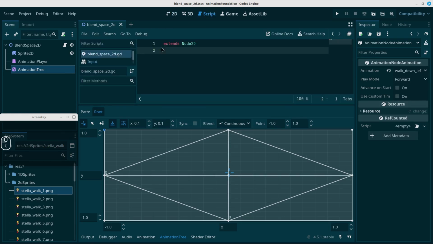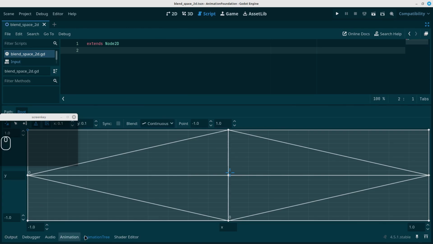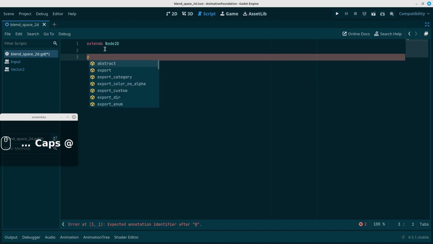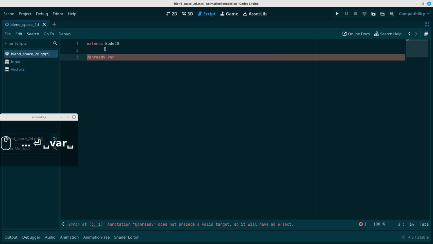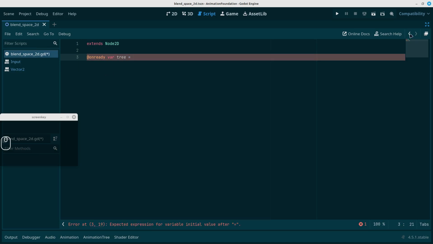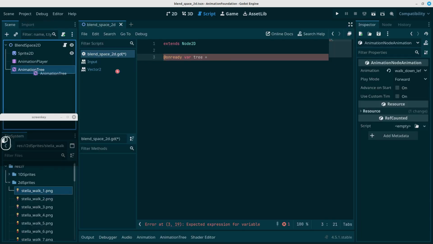Okay, now let's go into our script. Let's just widen this a bit and close the animation tree. In our script, let's just create a variable to reference the animation tree so we don't have to keep on typing animation tree. So let's just go to the beginning here and put @onready var tree, just to make life simple, is equal to our animation tree. So if we close this back, we can just drag it across here, and there we go.